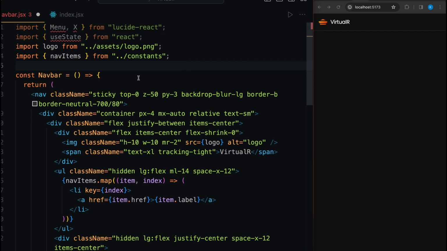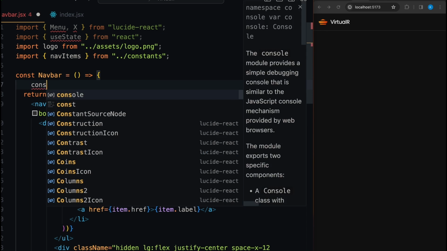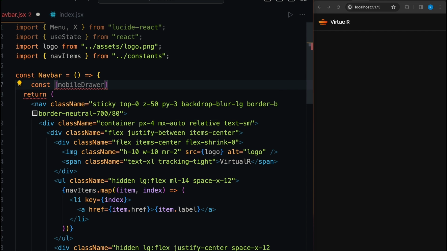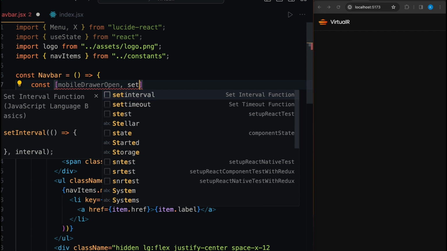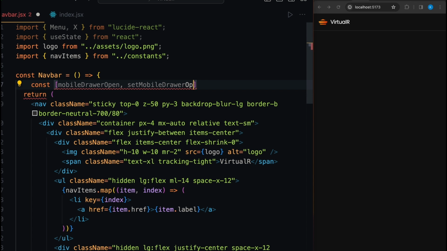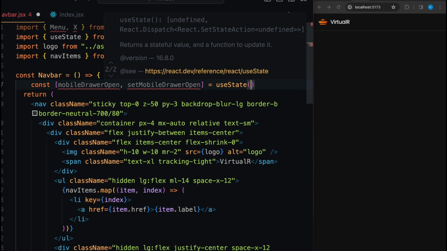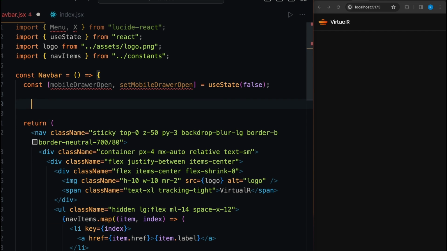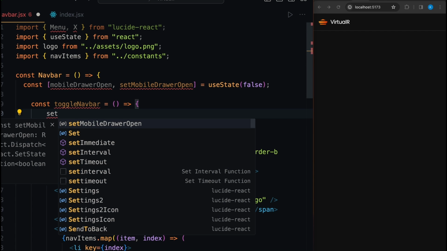Next, let's declare a variable mobile drawer open and we'll assign it a default value of false, which will indicate that it is closed in the beginning. We'll also need a function to toggle mobile drawer. So let's declare a function toggle navbar that will simply toggle the value of mobile drawer open variable.